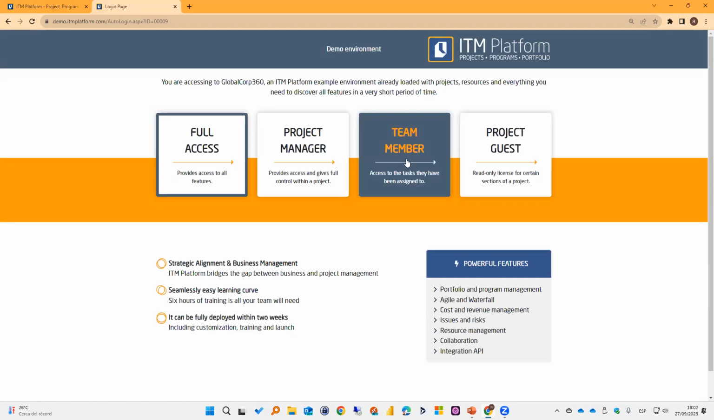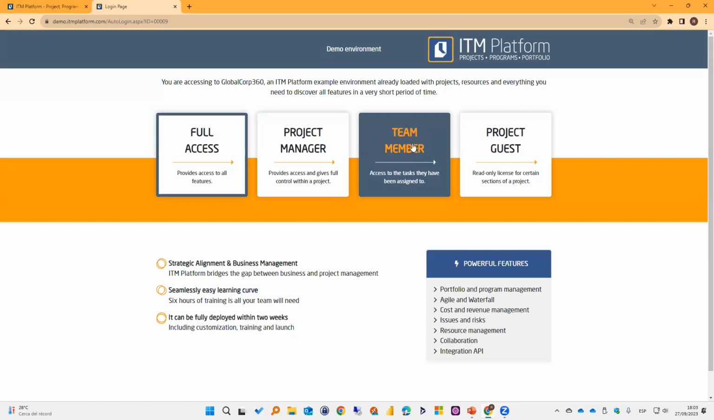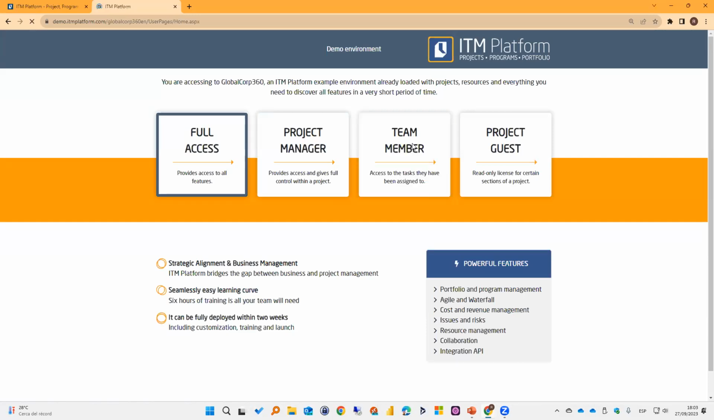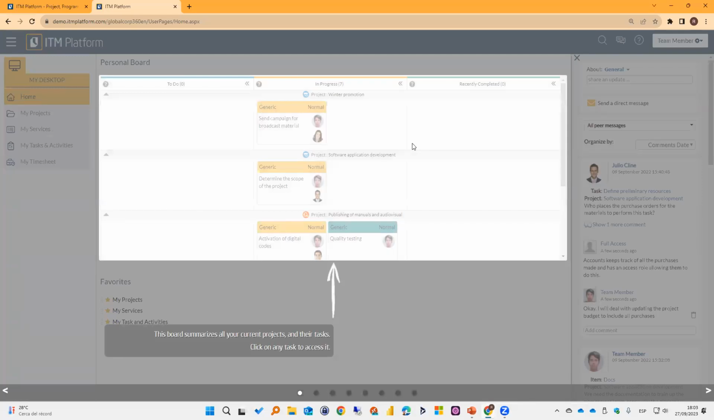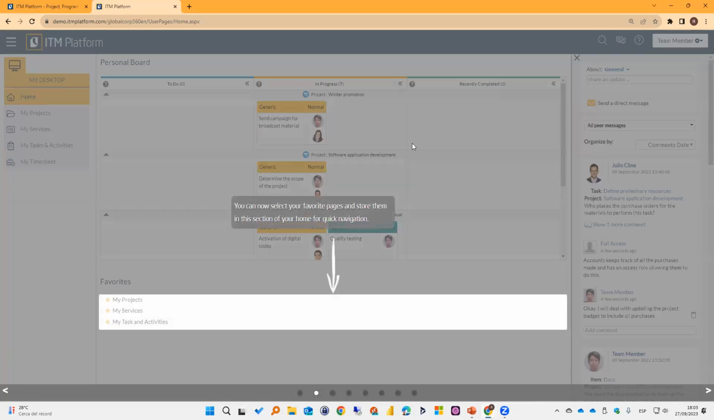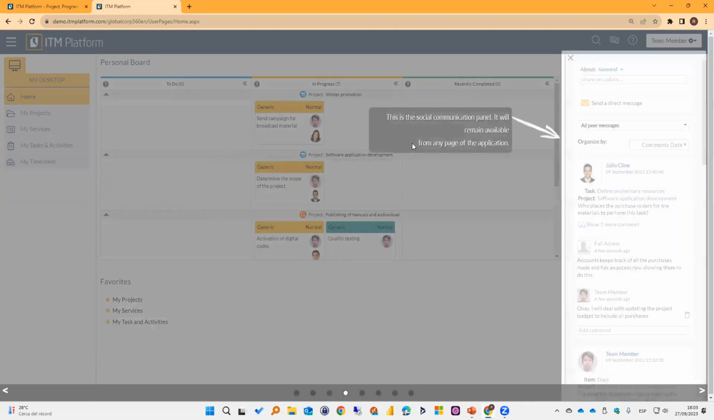If we need to, maybe create something to better illustrate a feature, I'm going to switch to the project manager or full access to create some stuff. So let's get started with the team member. First, what do we see in here? As you can see, we have an area, a personal board, where my current assignments are going to be listed. Also, I can see other ways to access certain favorite elements, like favorite projects.